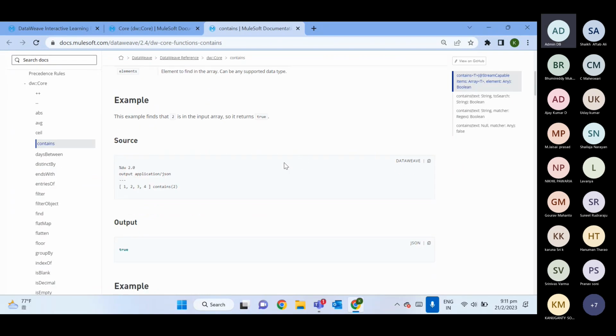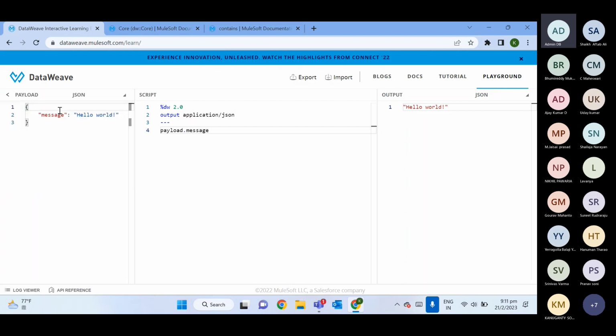Let's say we have some request here, 1 2 3 4. This we have inside one array. This contains function will check whether this array contains this 2 or not. Let me take one example here. In the payload, we have hello world. So this payload.message will contain this hello world. I want to check whether this contains any character L or not.